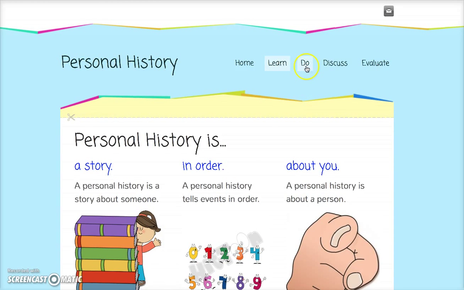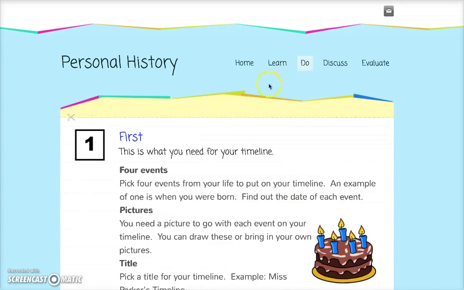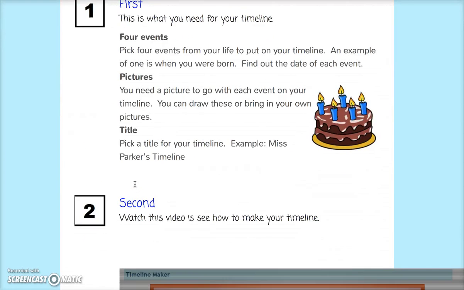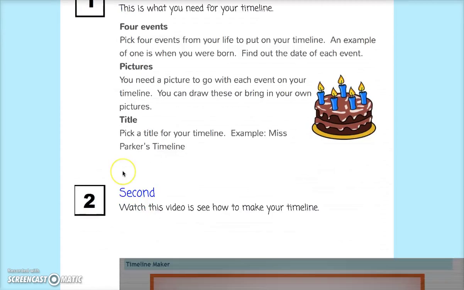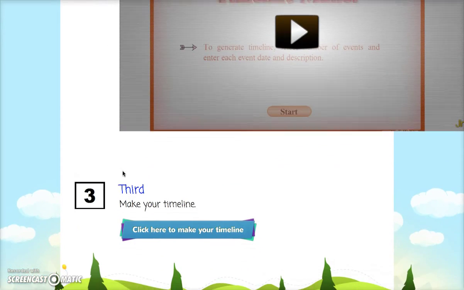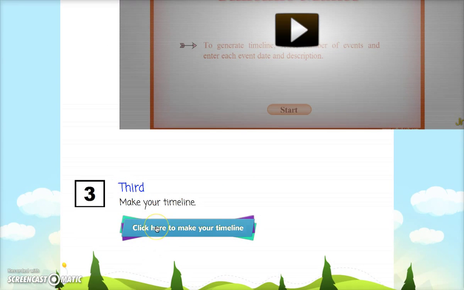Then you go to the Do page. And on the Do page, you are going to create your personal history timeline. The first thing you need to do on the Do page is to gather everything you need for your timeline. The second thing is you're going to watch the video. And then the third thing on this page is to click this button to create your personal history timeline.